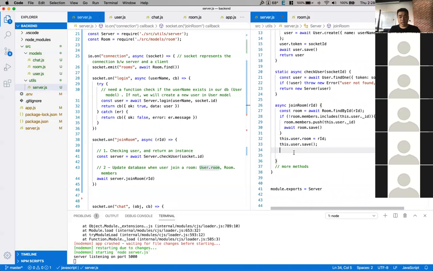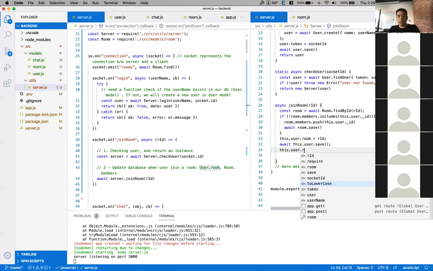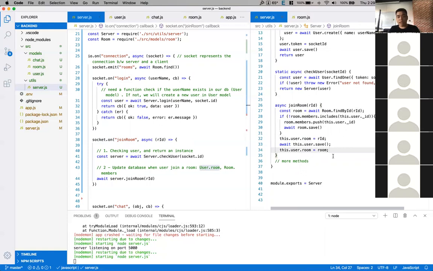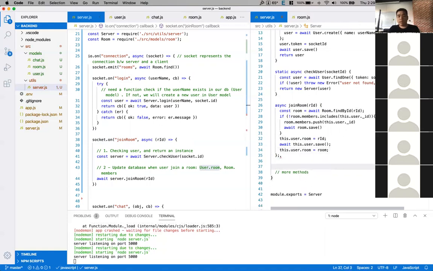That's pretty much it. But for some reason, I want to change the value here a little bit. You need to await here. So this is user. So now the room here will be just an ID, right? I don't want it just to be an ID. I want it to be the object, room object. So I reassign it. This.user.room equal to room here, right? And that's it. That's it for this method.